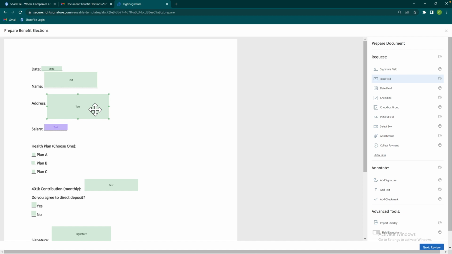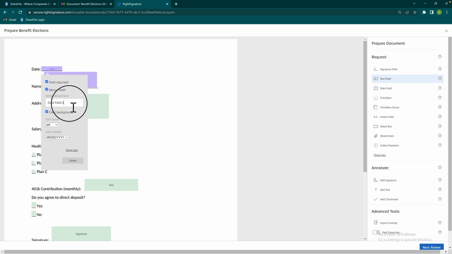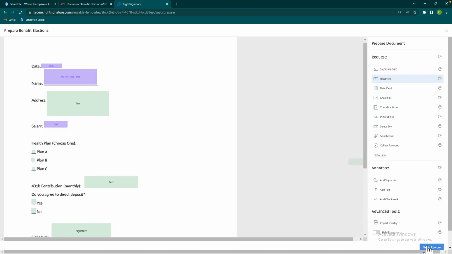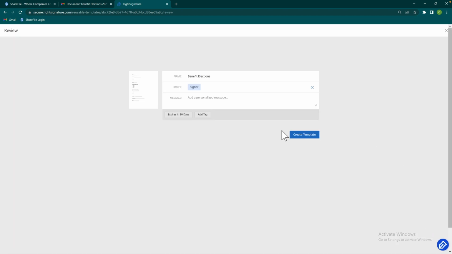Another thing I noticed earlier was on my address field, I did not make it multi-line. So if I come in here, I can click this multi-line. That'll allow me to put multiple lines in one field instead of just having a single line that keeps stretching out. And I'll also make the data merge field. Double check all my fields are correct. And I'll go ahead and do next review.